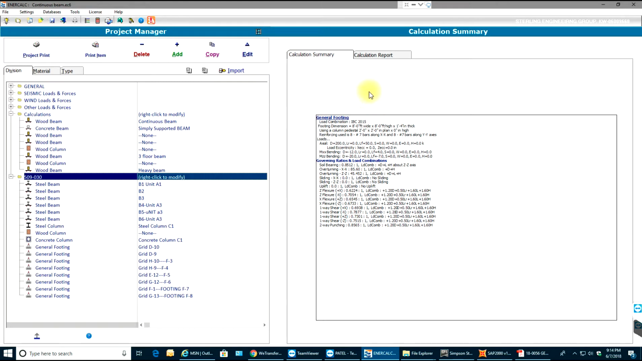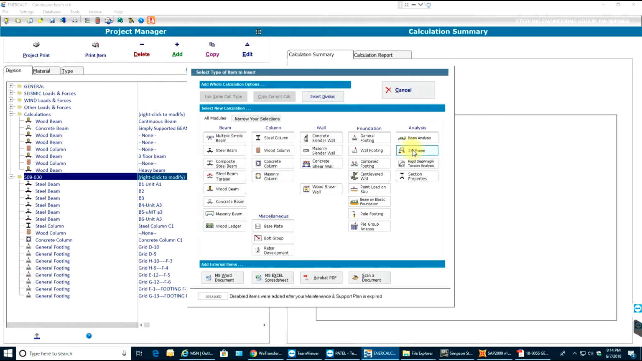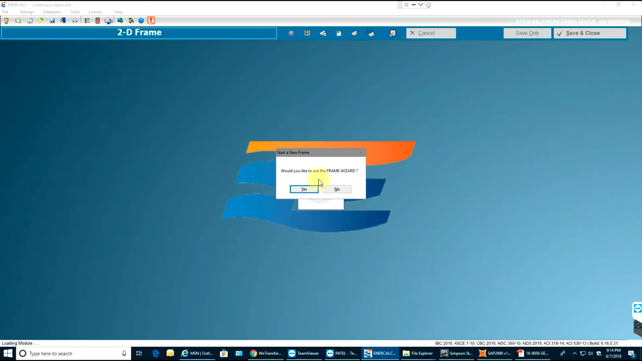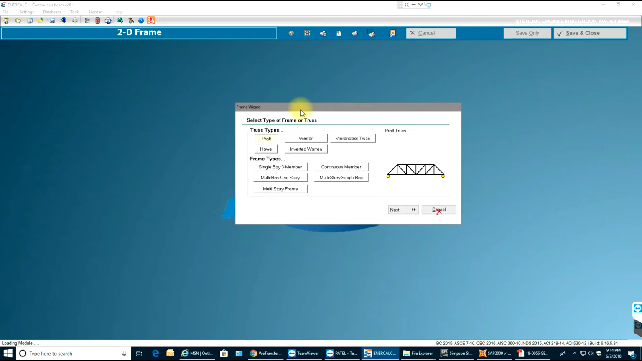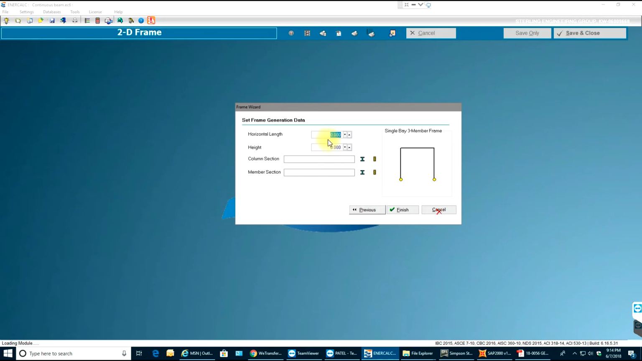In this video tutorial we will go through single story frame. So I'll select in my project manager, I'll select add, I'll go to 2D frame over here and I'll say yes. Would you like to use frame wizard? Yes. Now in here you have many types of options, but since for now I'm just working on single story member, so I'll select this, I'll say next, and I'll say horizontal length as 15 feet, height will be 10 feet, my column section or concrete section, that depends whichever I want, so I'll say concrete.